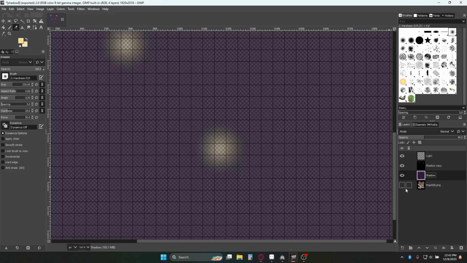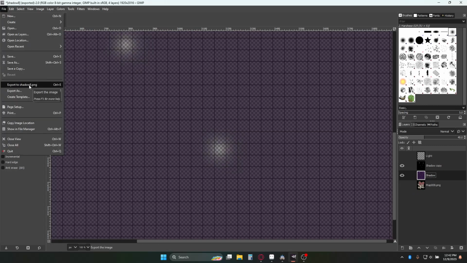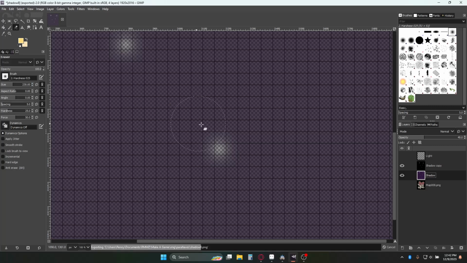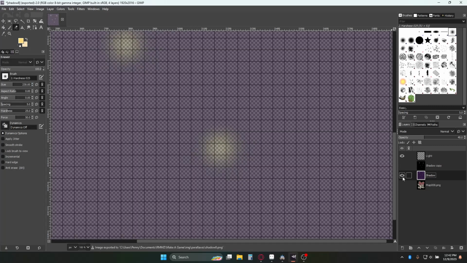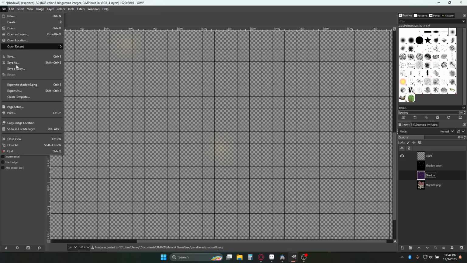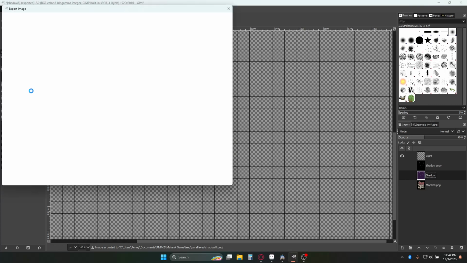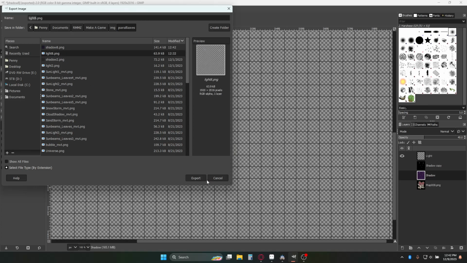We're going to turn off our map image. We're going to turn off our light image. We're going to say export as, and for this plugin you would have to name it shadow and light and then the number of the map. So in my case that's map 8. So I overwrote my shadow 8, and then I'm going to turn on my light, turn off everything else. Export as light 8, export.